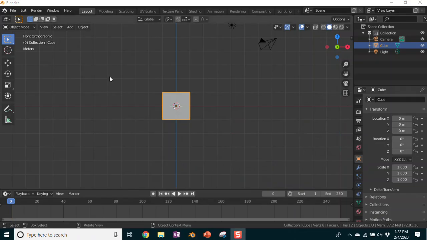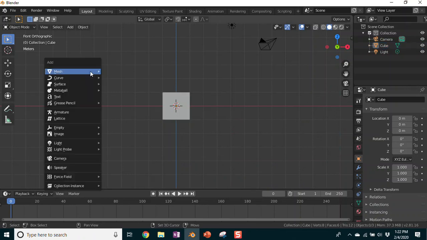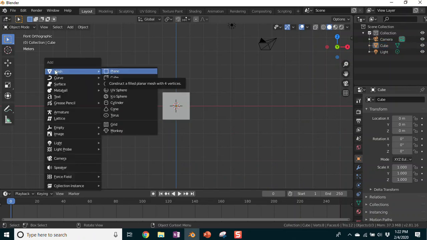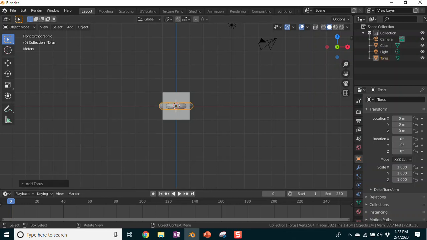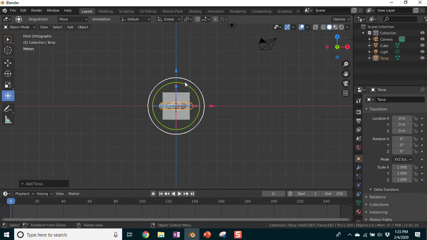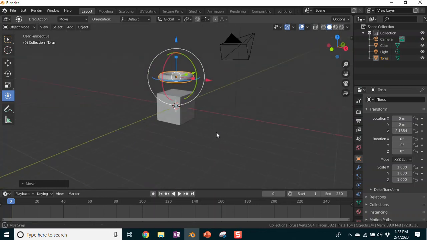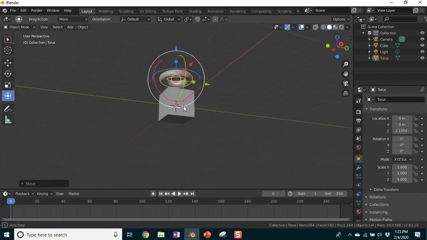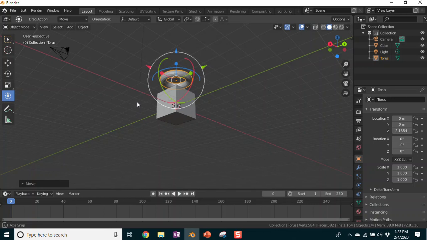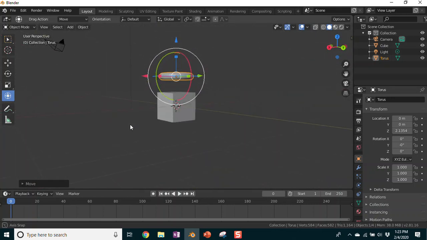If we go Shift A to add, and we go mesh, because remember I said we're adding mesh shapes. That is the torus. The torus is the donut. If I come over here to my transform tools, I can go ahead and grab that torus, and I'm clicking and holding my middle mouse button right now so I can revolve around that 3D viewport. I can see my torus, okay?